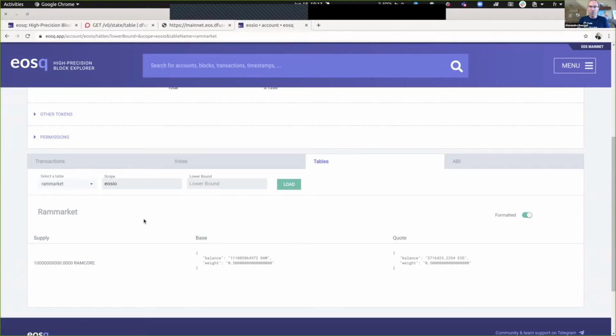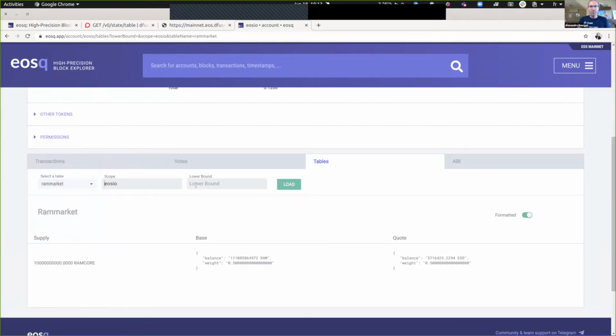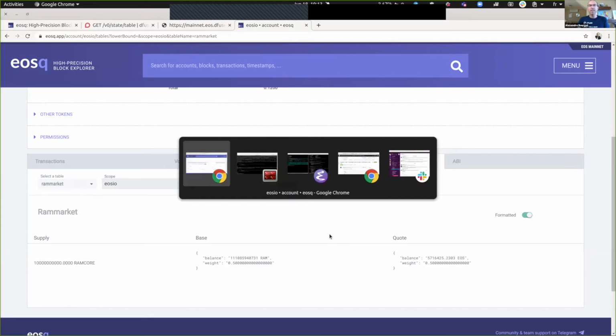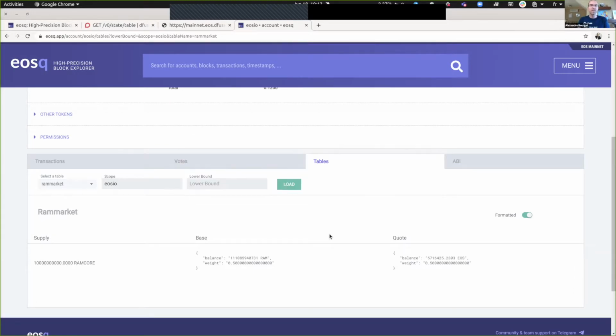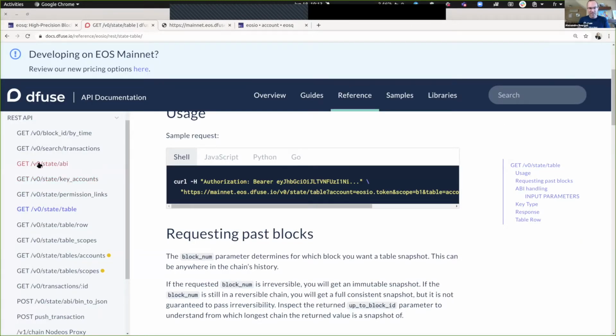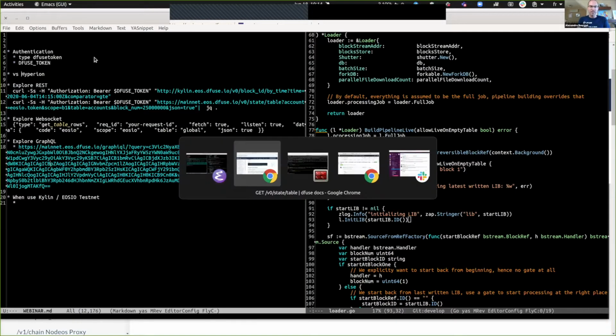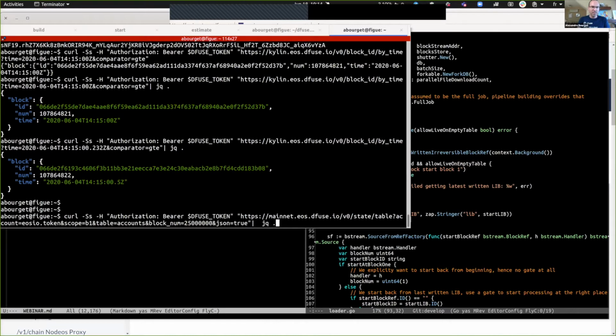And this is decoded through the ABI here. We won't go into that here, but you can query all these tables for this scope, and you get the data in. That is what the table endpoints are used for. All the state is about tables. So if I go and try to get some state tables, I'm going to decipher that for you guys here.